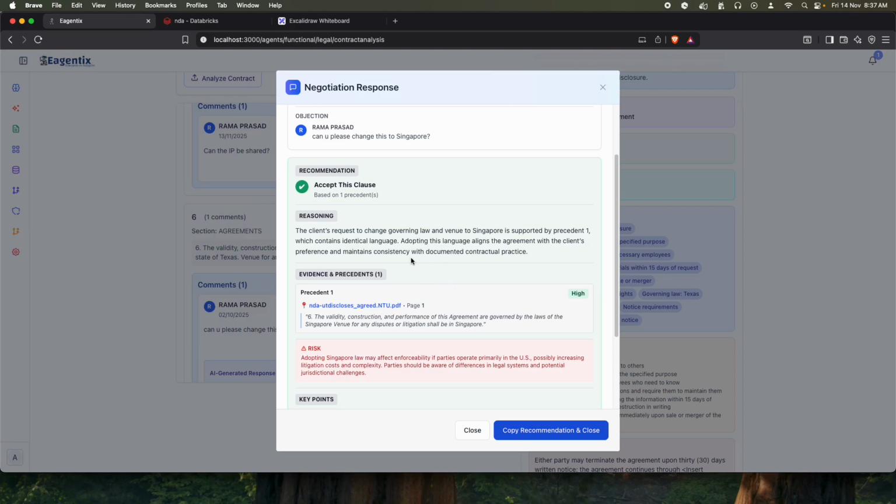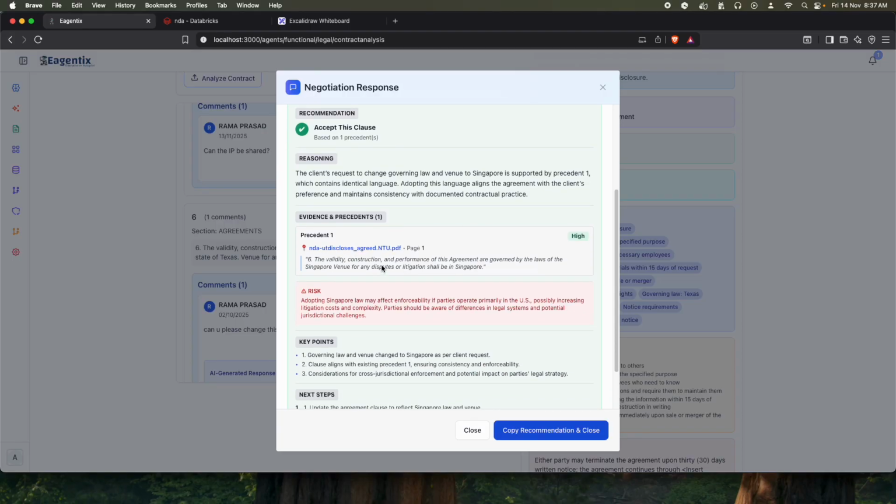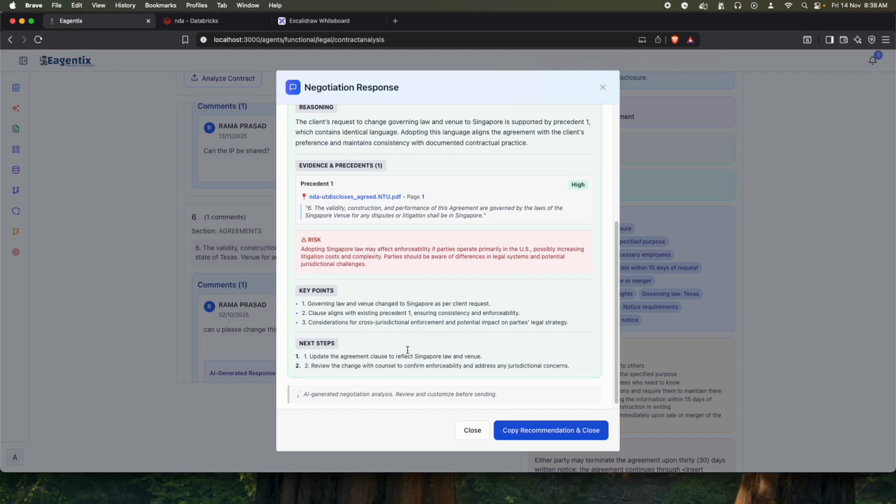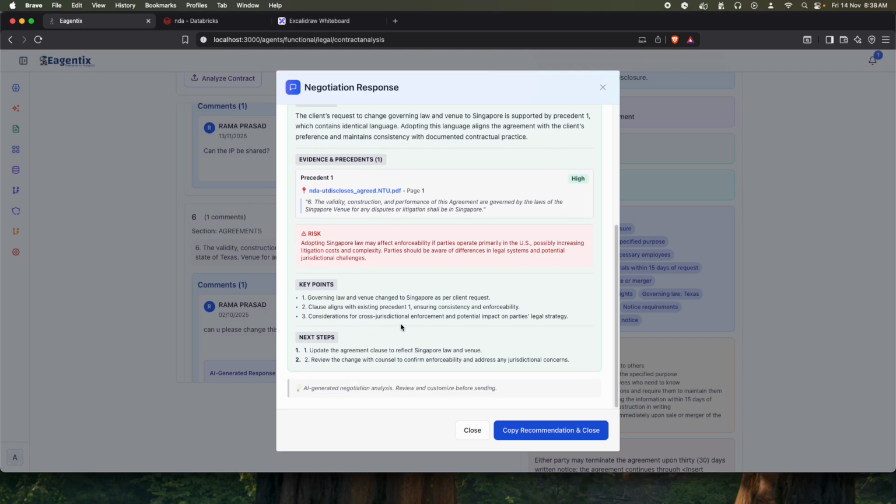So why should I accept this? Because there has been something that is done before. So it's linking me to the PDF document that was vectorized before. And it's trying to tell me that it's safe, even though it says there's a risk that you're based here in the US and the counterparty is in Singapore. If you sign it up, there would be risk in terms of negotiating and fighting it out in a different country. It runs through the key points of what you're getting into and what should be your next steps.